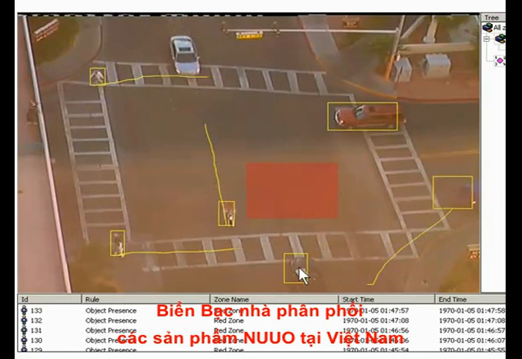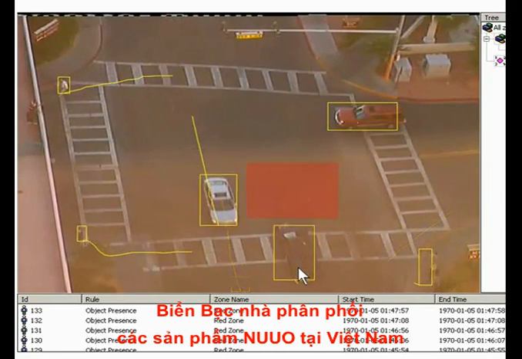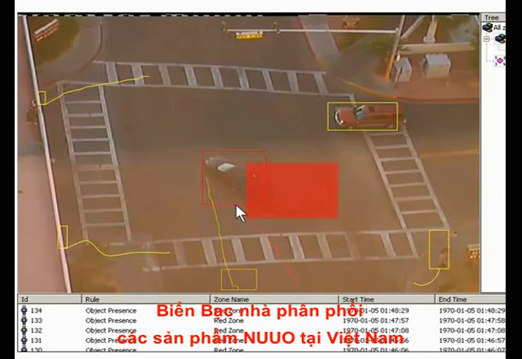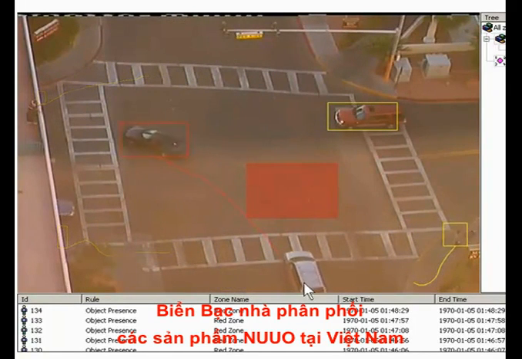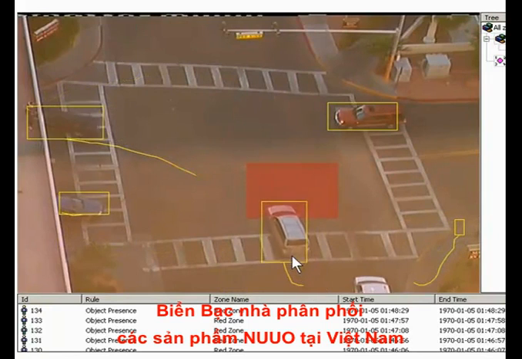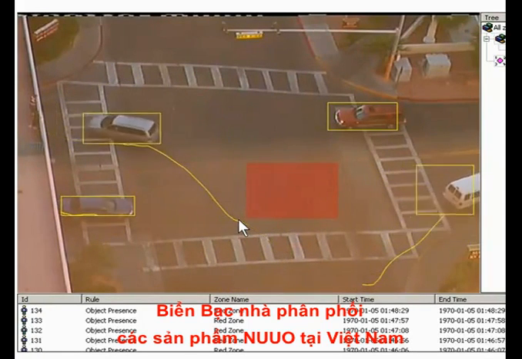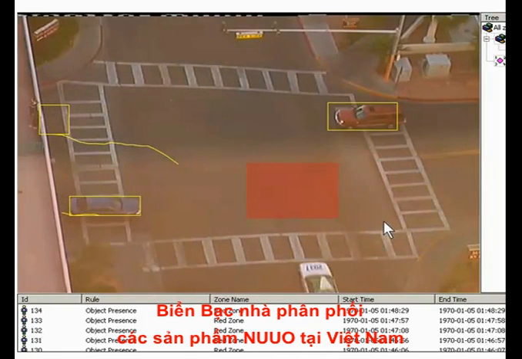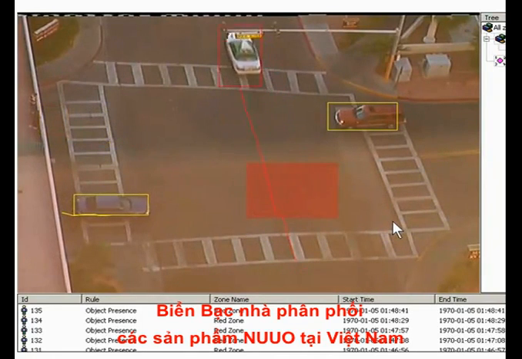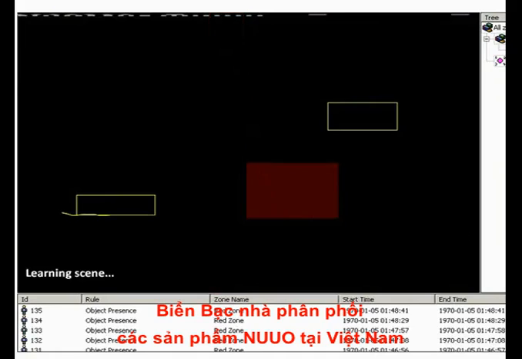Here is an example of an object that is present in the zone, and notice how its trail passes through the zone, and this has been recorded. Here is another object that is present, but notice how its trail just misses the corner of the zone, and so this is not recorded. So you can always predict if a rule will work by seeing if the trails pass through the zones correctly.